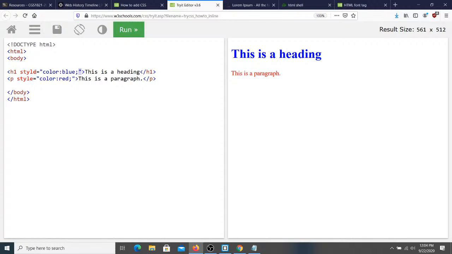So you have style equals and then some stuff between the double quotes. The way this works is that we have what's known as a CSS property. In this case, we have a property called color. So we have the property name, colon, and then a value.